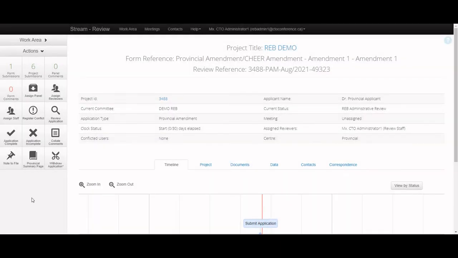If the application is marked as complete using the Application Complete button, the submission will advance to the next step of the workflow and the status will change to Review Type Determination.